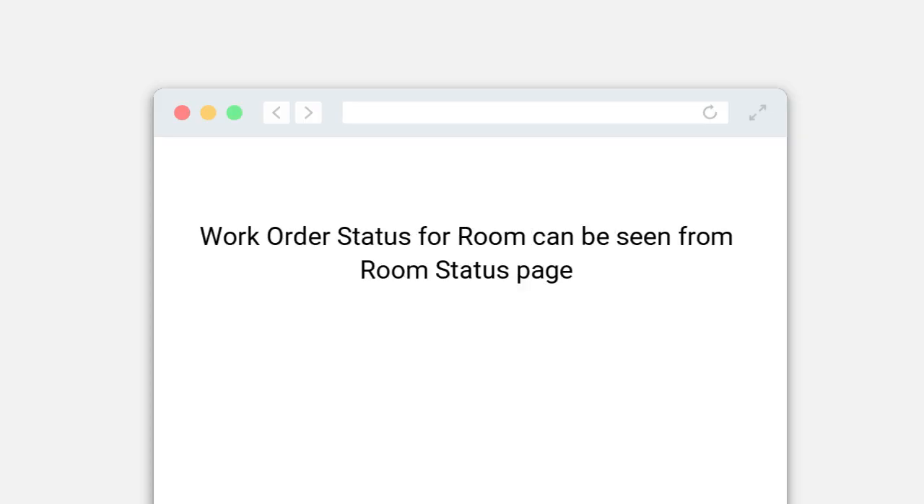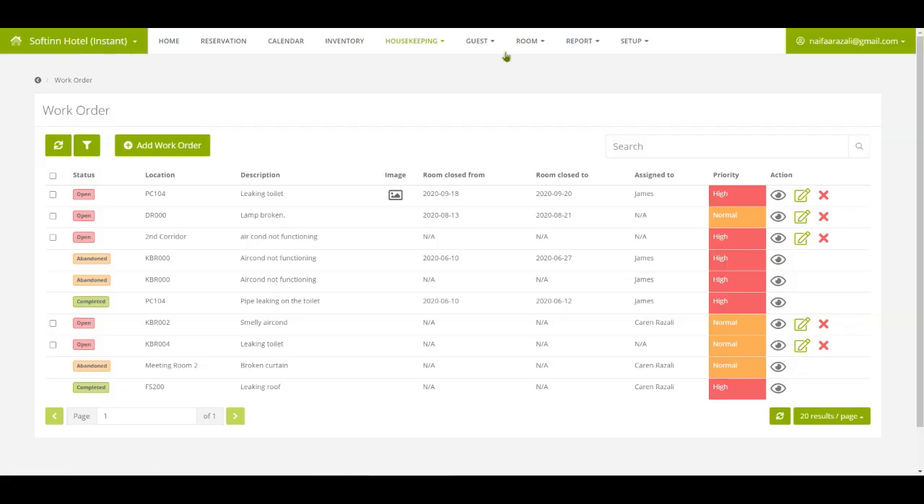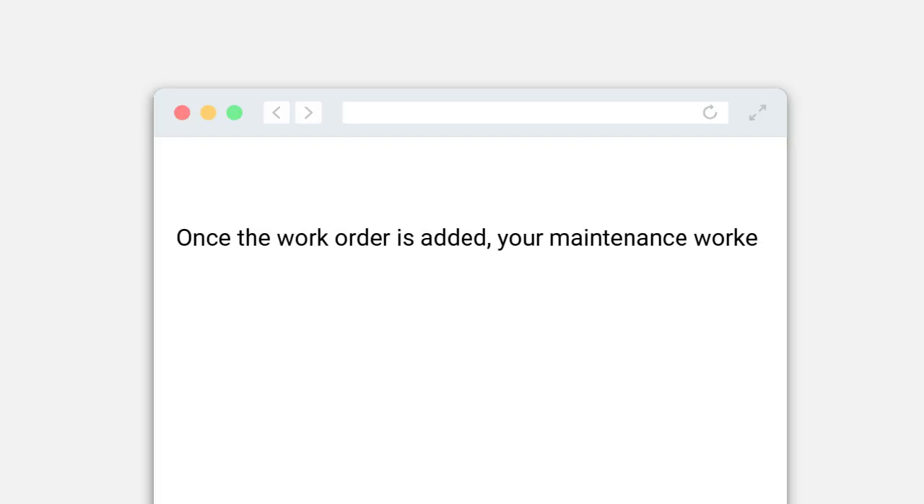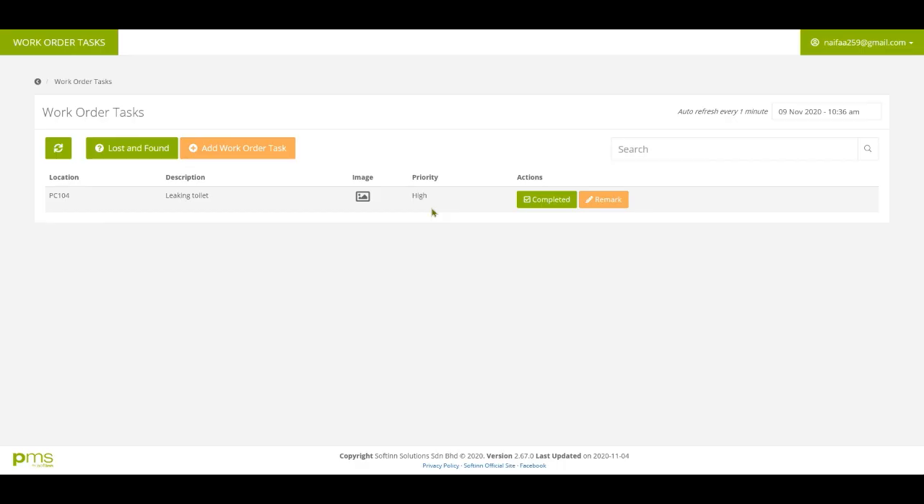Work order status for room can be seen from Room Status page. Click on the Room tab and click Room Status. Room in gray color means an open work order task is pending for completion. Once the work order is added, your maintenance worker will see this on his work order dashboard. The maintenance worker will see the task. The maintenance worker can put remarks, if any.